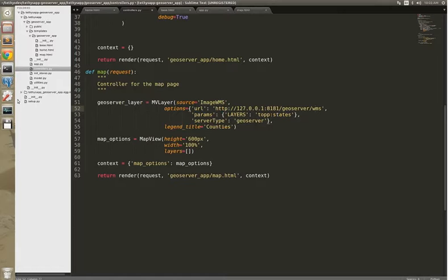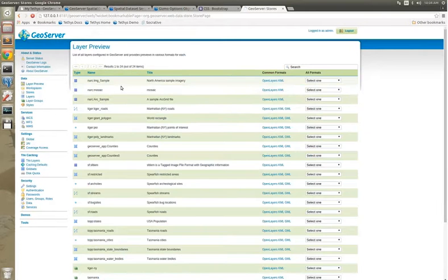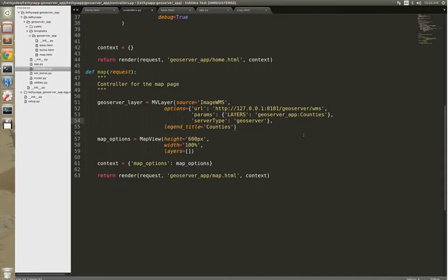Okay? And what the layer is going to be is our workspace for our app, GeoServer app, and the name of the layer, counties, if you uploaded the counties one. Let me show you that in GeoServer. So you can see the names here. We have GeoServer app, counties. You can see actually, I accidentally uploaded it twice at one time. So we have another copy of it here, and that's fine. So that's where I'm getting the name. We're just hard coding it for now. We will make it dynamic in a little bit.